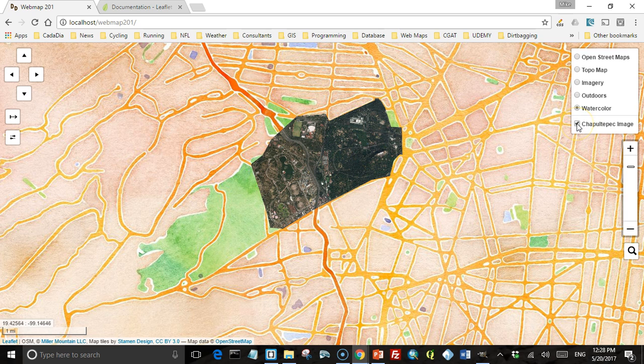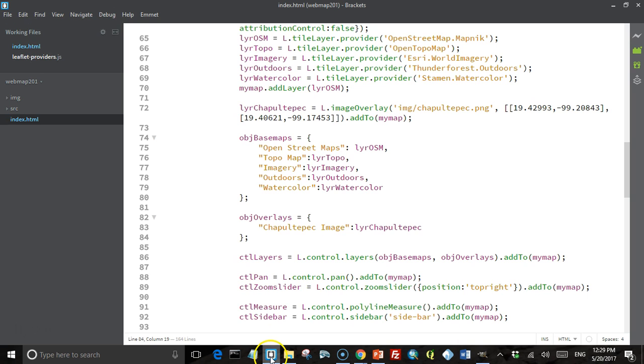And here you see in the layer selection control, it's a checkbox now, so I can turn that on and off as I want. That's also a pretty cool effect. And I'll do one more thing really quick here. I'm going to go back here when I create the layer.